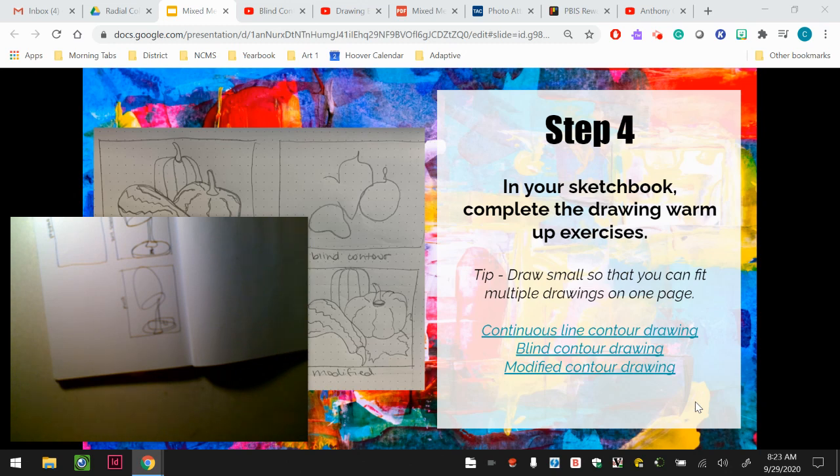So there's one more example, and it's called modified contour drawing. And what this means is that you are allowed to look at your paper, but only a little bit of the time. So 95% of the time, you're going to be looking at the object or the picture that you're drawing. And 5% of the time, you're going to be looking at your paper. You also are not allowed to lift your pencil. This is still continuous line, okay?